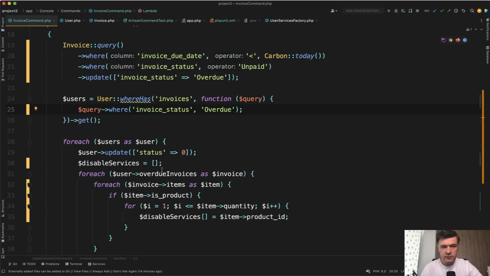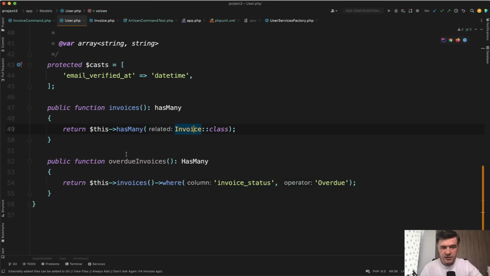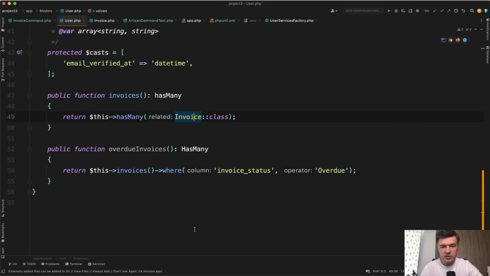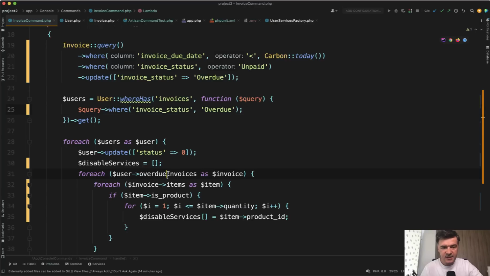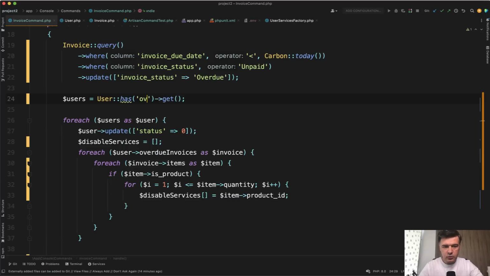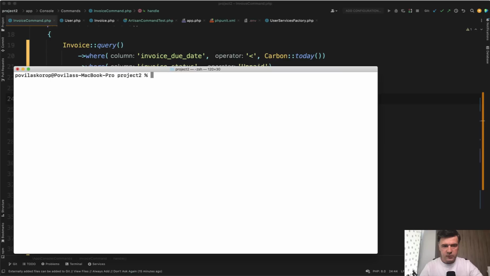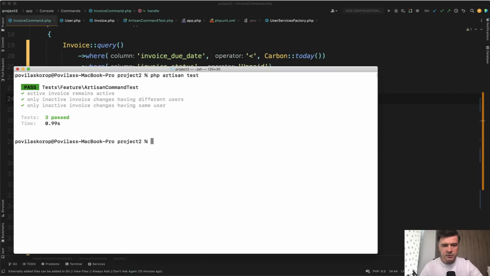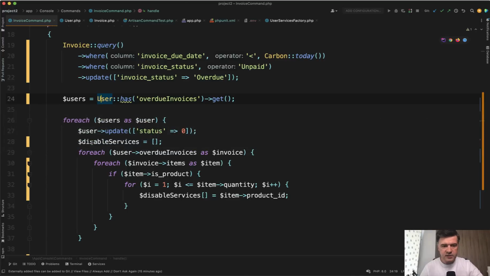And that overdue invoices, as I understood it, is a hasMany relationship with just a where condition in the user model. So we can reuse the same overdue invoices instead of doing whereHas here, just do has overdue invoices. Let's relaunch our test, and that's actually where the tests pay off. Did we break something or not? So let's relaunch php artisan test. Still green, everything still passes. Okay, so we optimized this one.